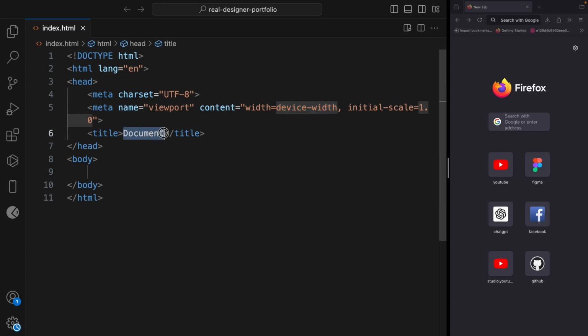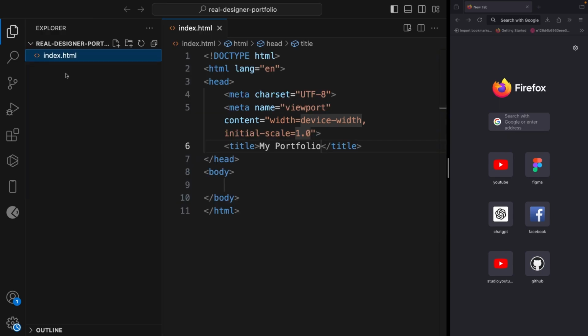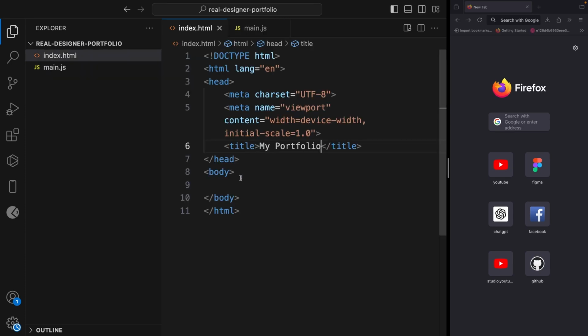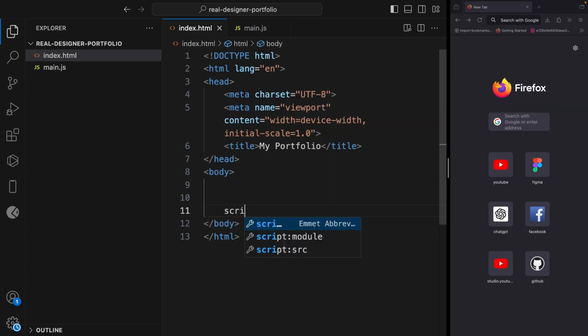So I'll change the title to, let's call it my portfolio. Awesome. Now, the next file we're going to create is, let's call it main.js. And let's come back to index.html and let's link to the main.js right here using the script tag.